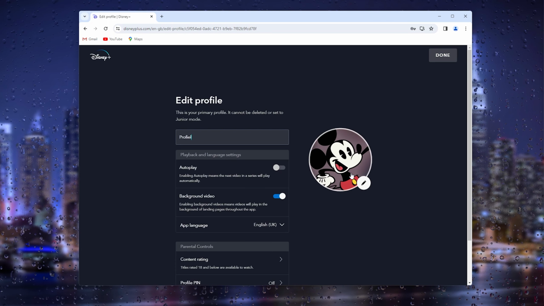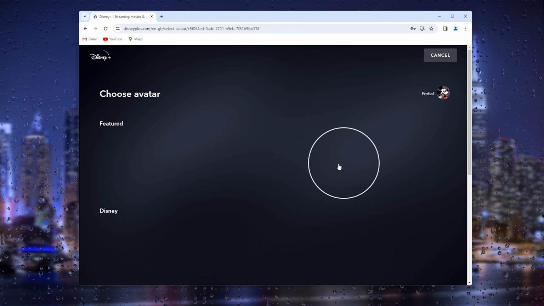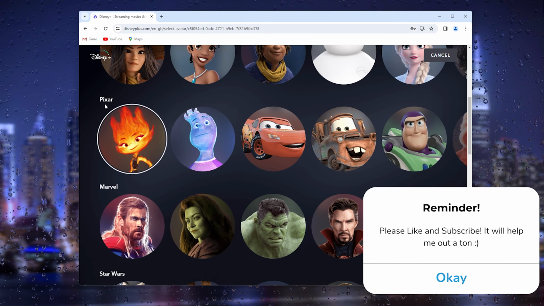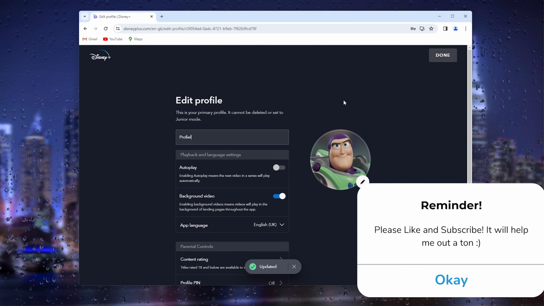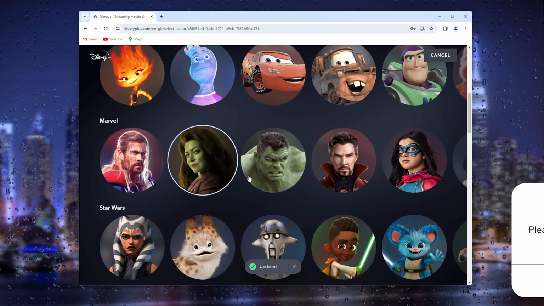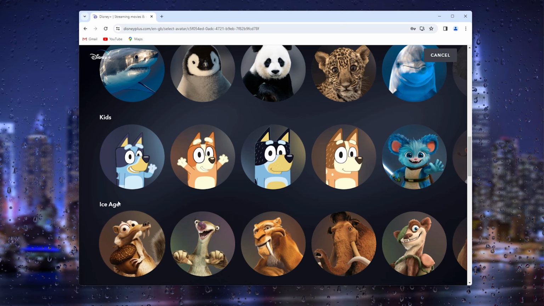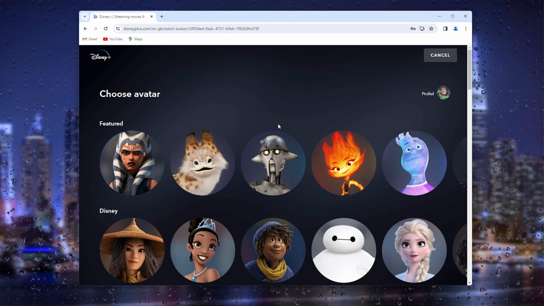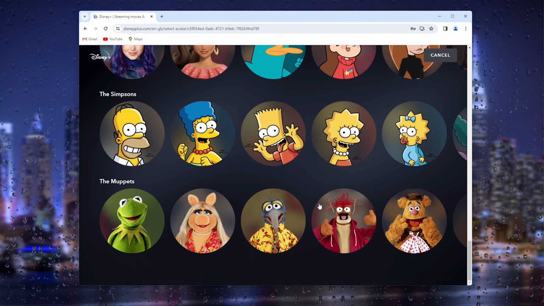And from here you can see that you can select the profile picture, and as you can see you can change it to whatever you like. Now you can select some picture ones, or for example you can go down and do the Ice Age profile pictures. Now it's very easy, just scroll around and find a profile picture suiting for you.